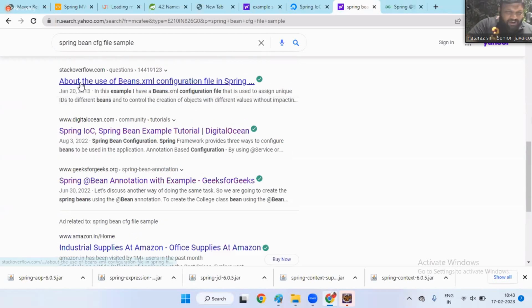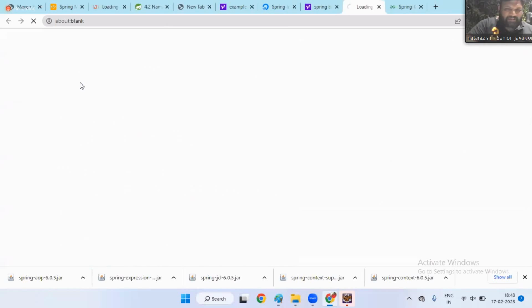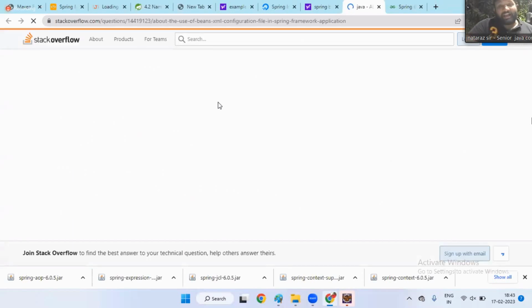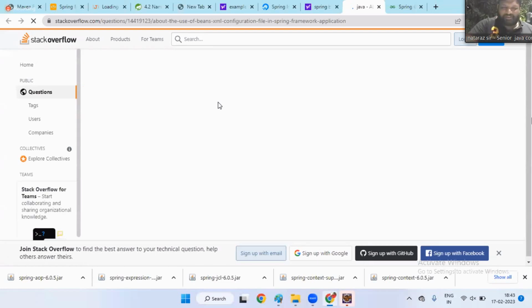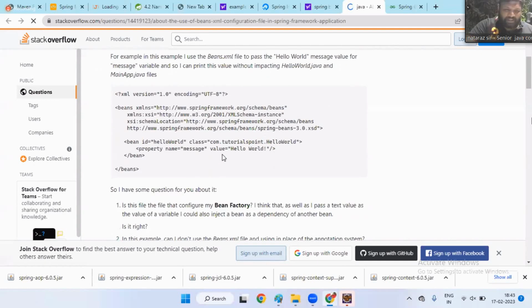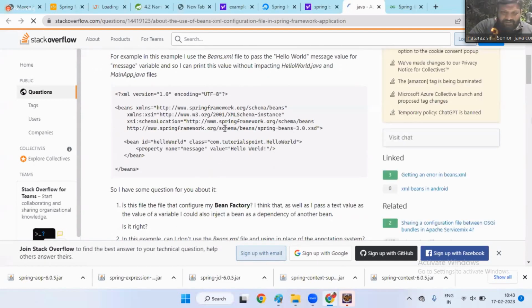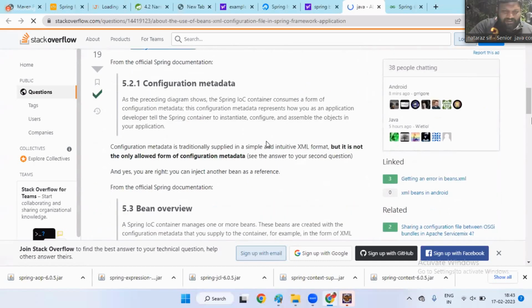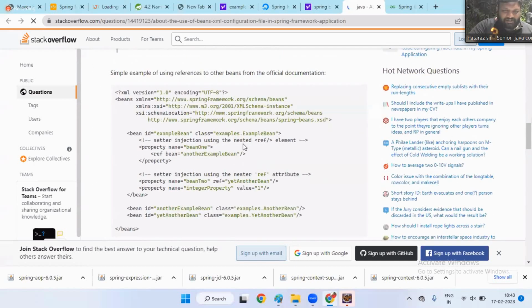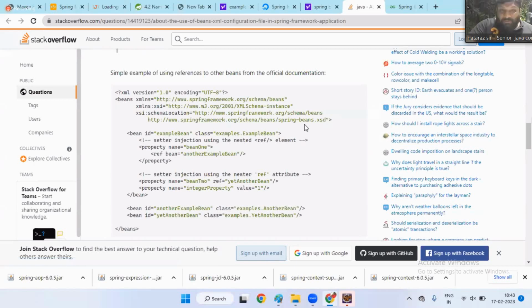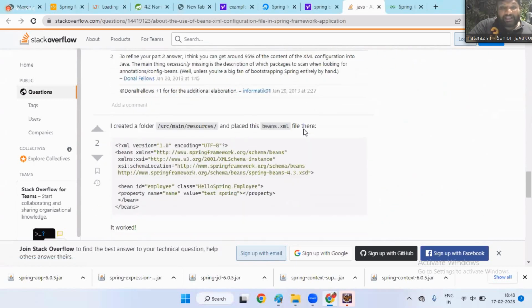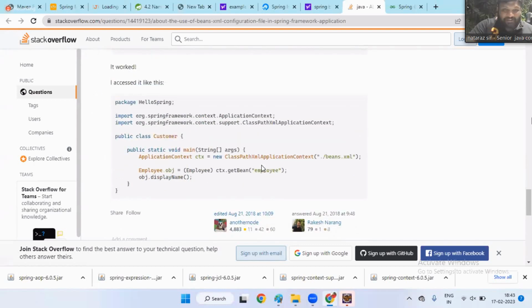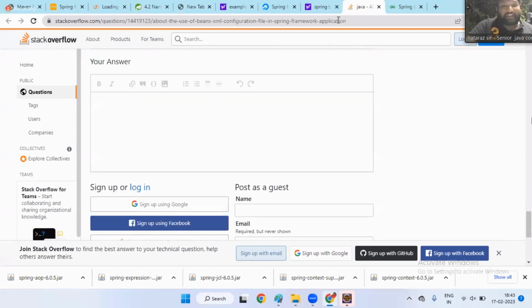Amazon, no. About this beans.xml in Spring. From any place, if an example is there, copy paste. See, only beans is there. I need beans and context. Here also it is not sufficient. I need beans and context.